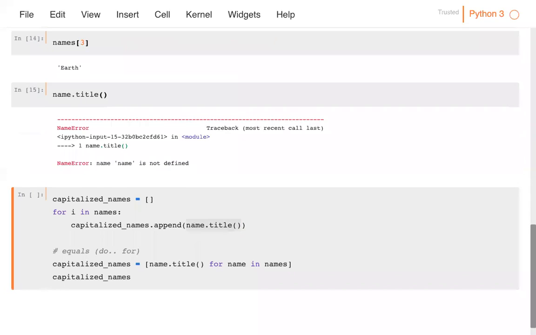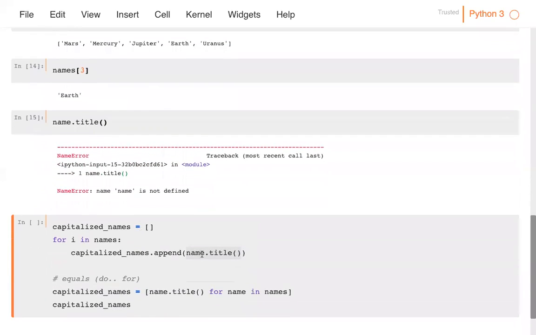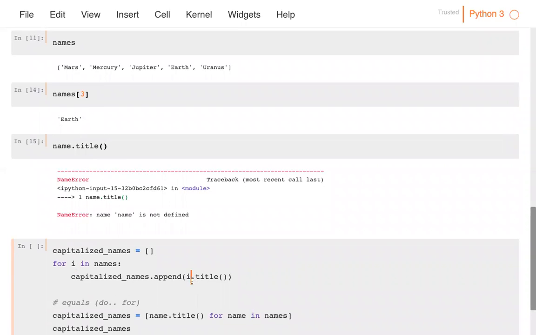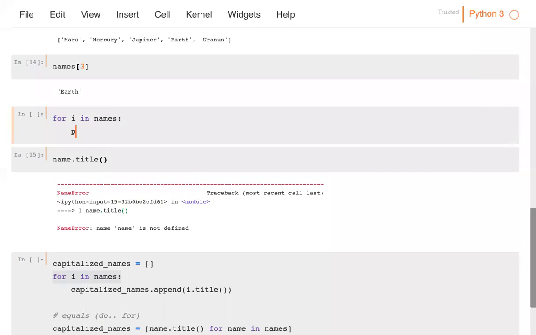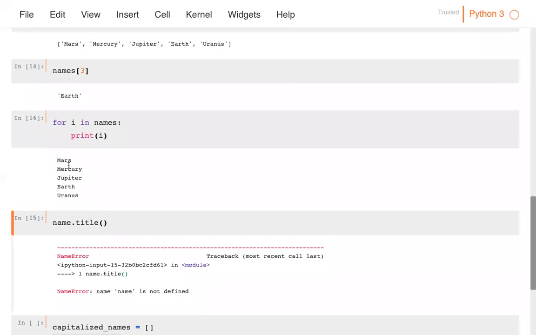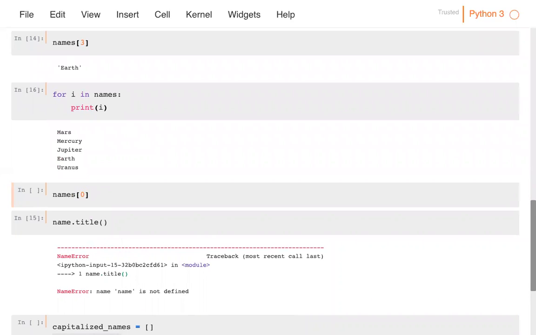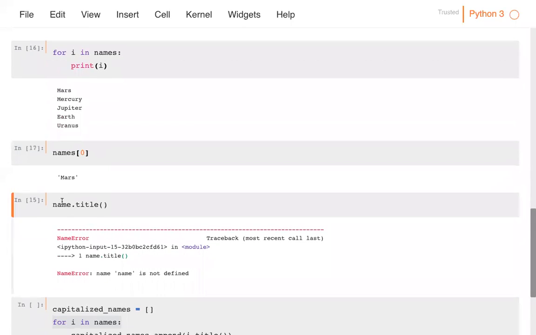So let's paste it here, and it's saying name.title is not found. Okay, this name was basically what was defined here as name. So let me just make it i. Okay, so for i in names, let's try to see what exactly it does. So let me just print i. Okay, so it'll just print all of these individually, right? So let me do this. If I just want to see Mars, what can I do? I can just do names[0]. It'll give me Mars, right?